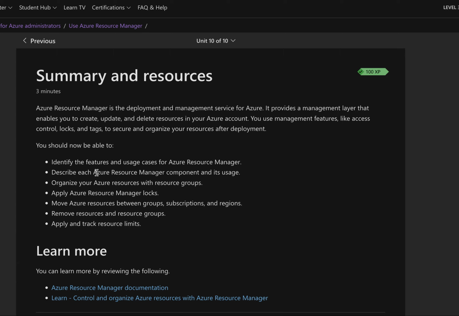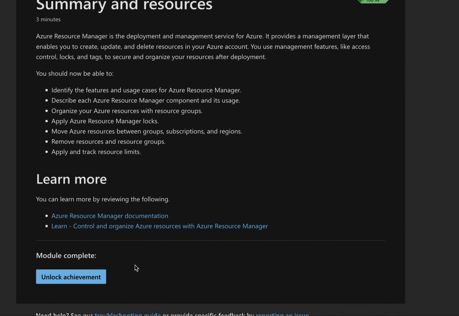Alright, so now we should be able to identify the features and usage cases for Azure Resource Manager, describe each Azure Resource Manager component and its usage, organize your Azure resources with resource groups, apply Azure Resource Manager locks, move Azure resources between groups, subscriptions, and regions, remove resources and resource groups, apply and track resource limits. Alright, so there are links for further study.